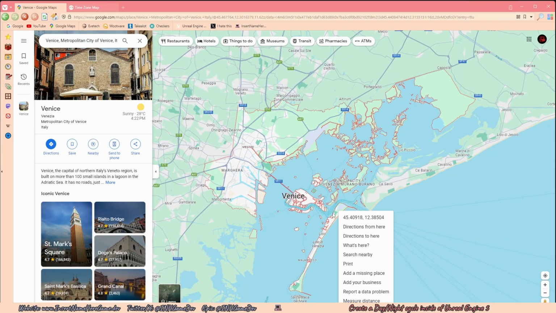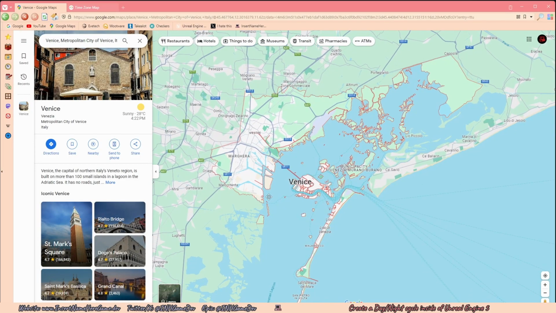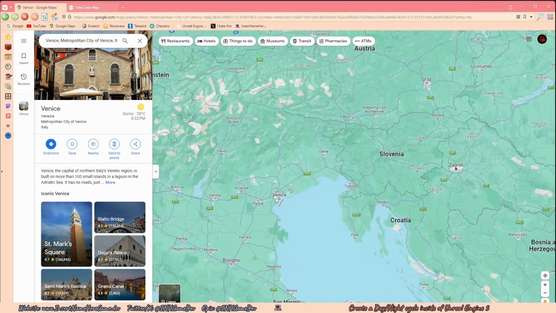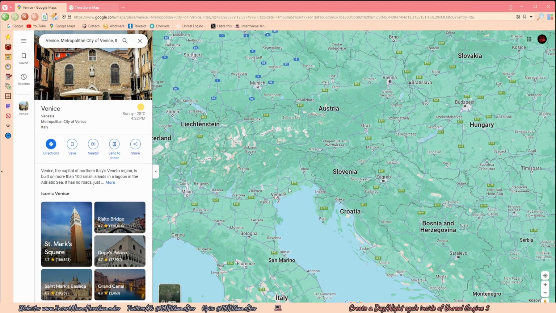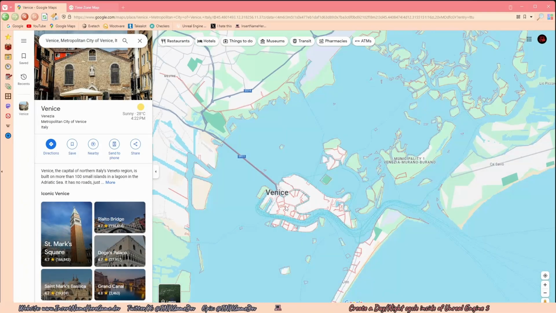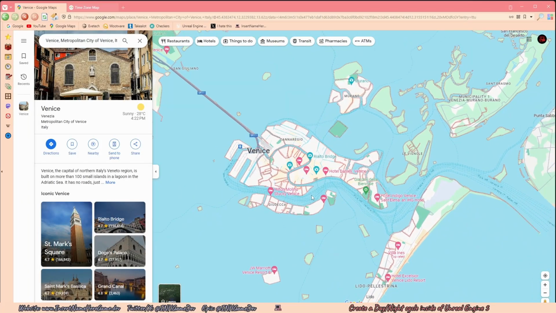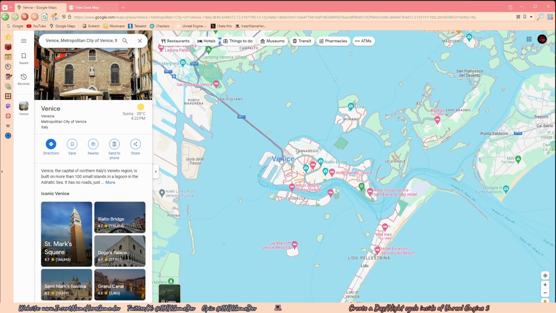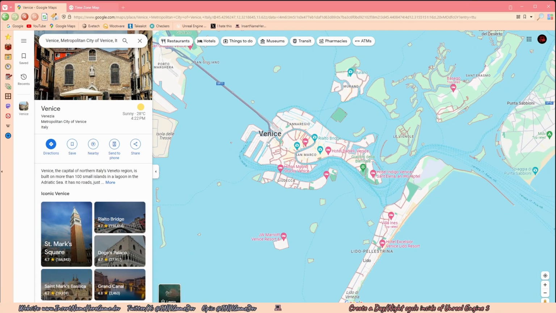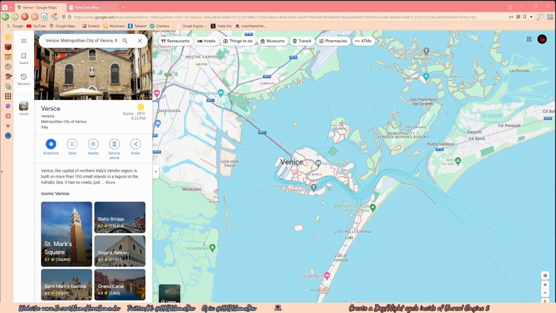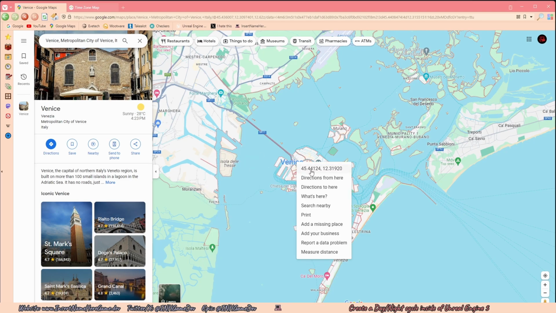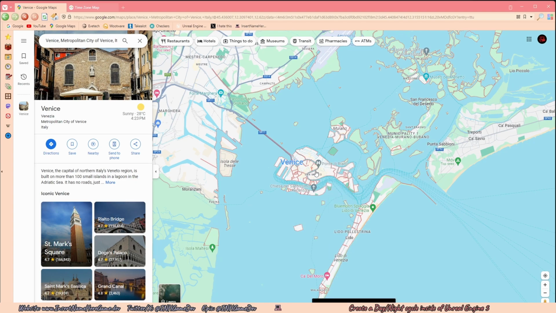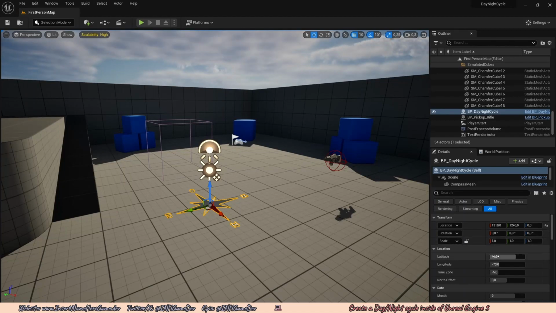So the first thing you want to do is have Google Maps open, and then you want to go where you want to be in the world. For me, I'm going to take Venice, which I hope I pronounced correctly, but I'm just not going to worry about that. So you take any place in the world you want to copy, you just right click on it, or you can right click anywhere on Google Maps, and you can just get these values over here. So I can left click on them to copy them to clipboard.